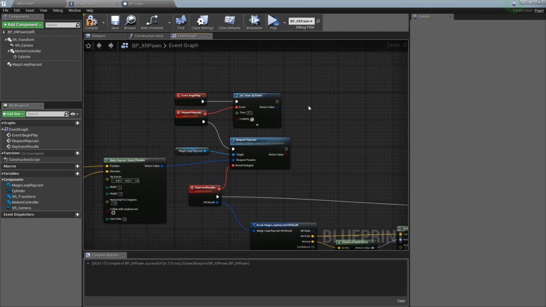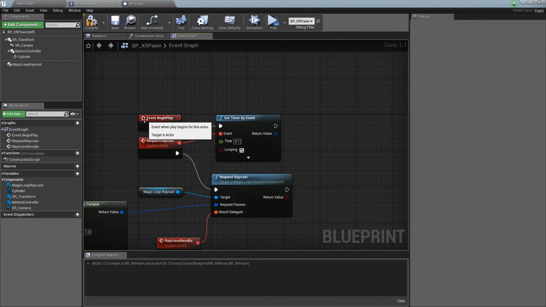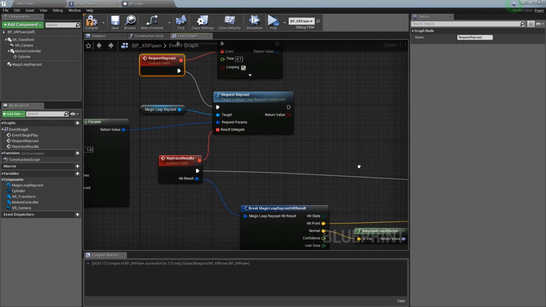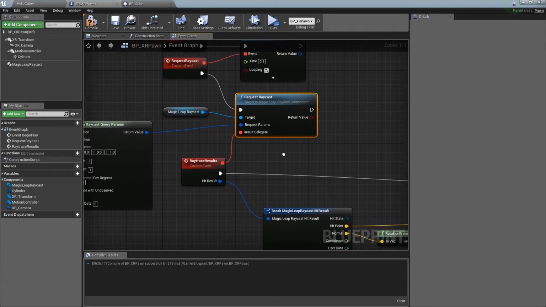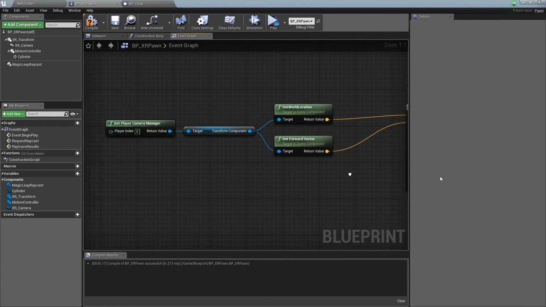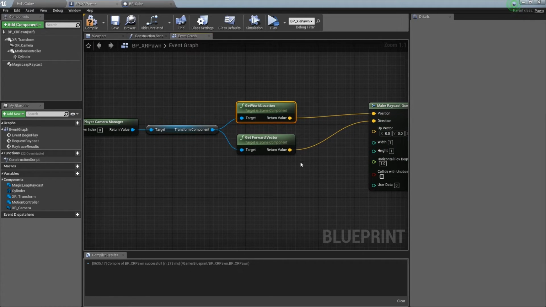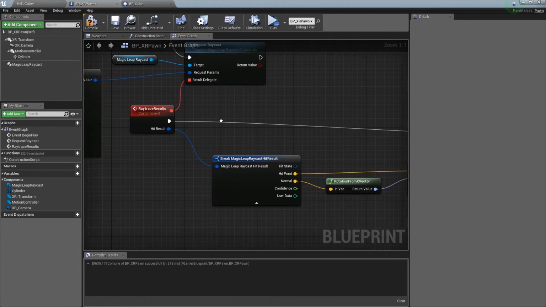To follow along with what we did, to break it down one more time, here in our Event Begin Play, as soon as the level starts, we're going to set a timer by event that will loop constantly. This will fire off a custom event that will use the Magic Leap Raycast to create a request. Our parameters are going to be based off of our camera position from its origin, in the direction that we are looking.